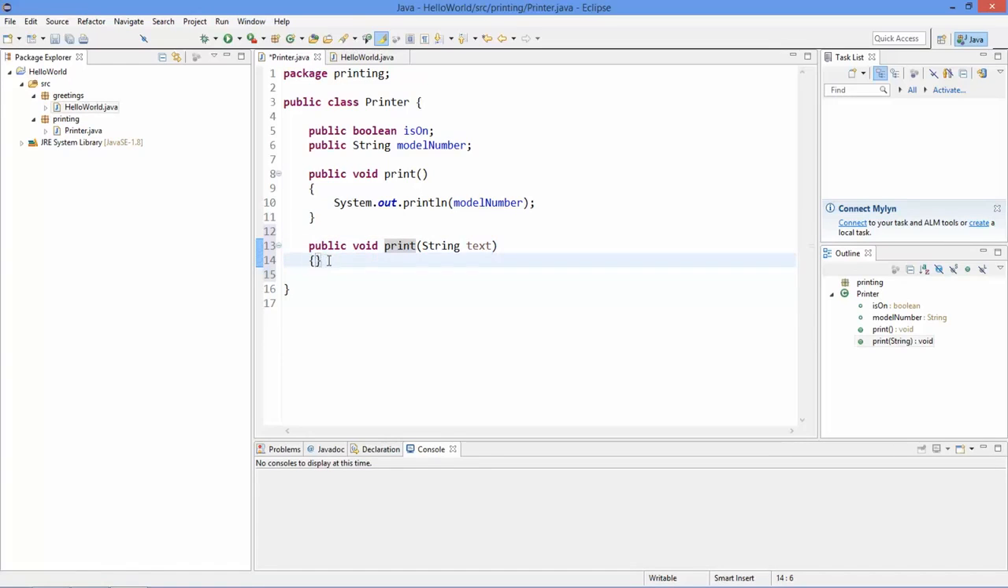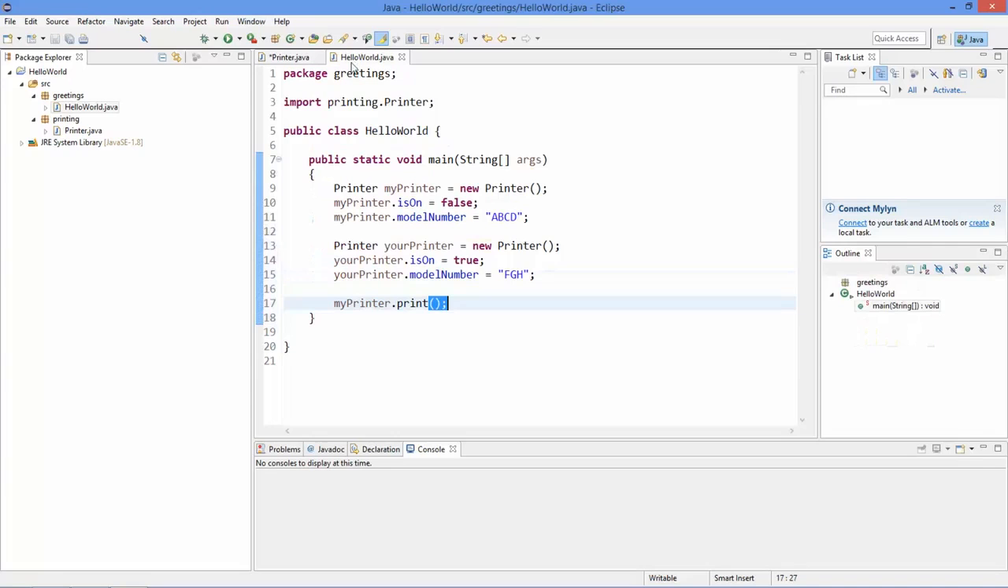So I will take this system.out.println, and now we are actually going to use this text value so you can see what's going to happen here. We're going to call this method now, and we are going to provide a value here, a variable of the string type, call it text, and whatever we pass in here is what's going to get printed out. So let's see how we could use this in action.